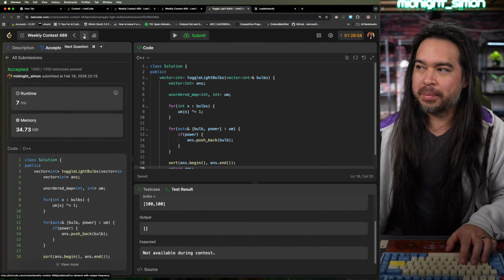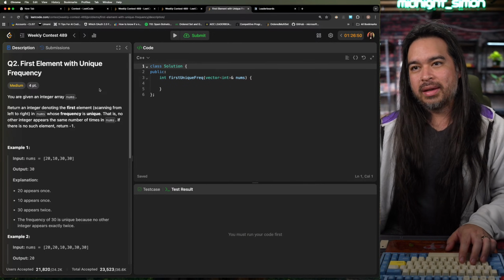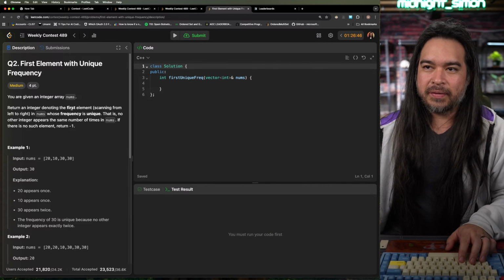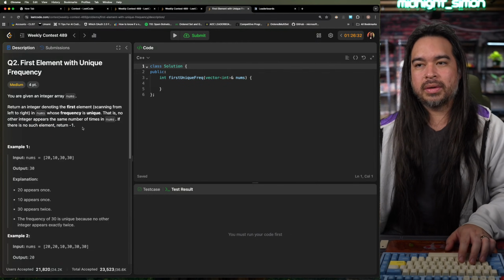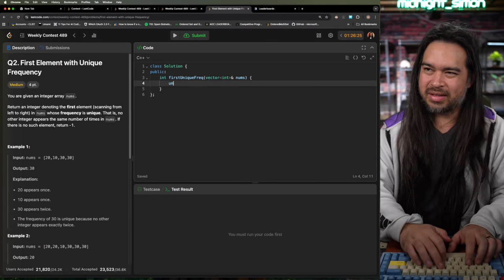All right, next problem. Not super interesting. All right, Q2, first element with unique frequency. You are given an integer array nums. Return an integer denoting the first element, scanning from left to right, in nums whose frequency is unique. That is, no other integer appears the same number of times in nums. If there is no such element, return -1. Sounds easy, man.